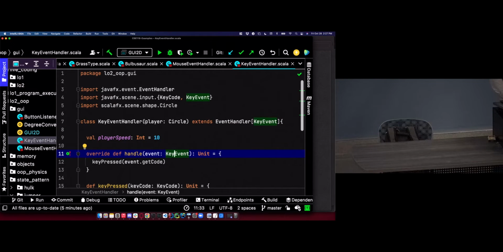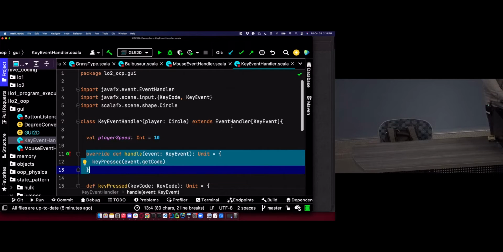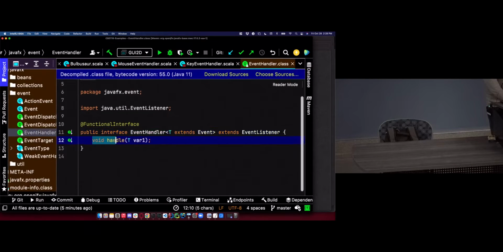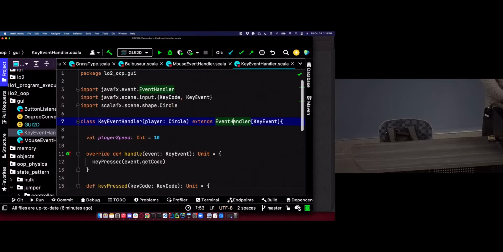Since I'm creating my own key event handler class, I can add a constructor with constructor parameters. I want a reference to the player inside objects of this type, so I'm going to pass that as a constructor parameter. I'm going to override that inherited abstract method. Is it worth going in here? This just has an abstract method called handle, which takes something of type T, which is the type parameter. This is Java code, so the syntax is a little different. But we have handle, which takes a key event in our case, because that's our type parameter. And then I'm going to get the code of that key, which is going to tell me which key was pressed.